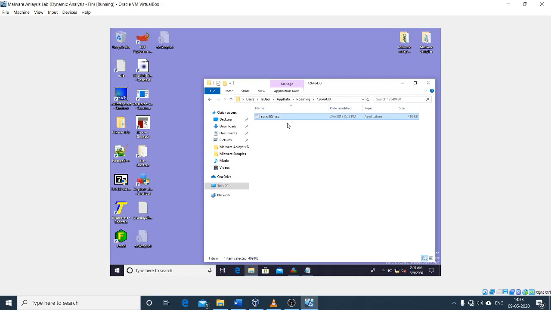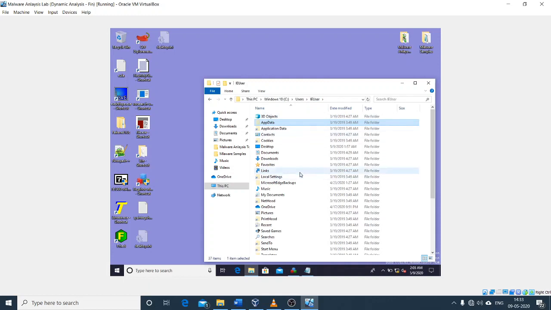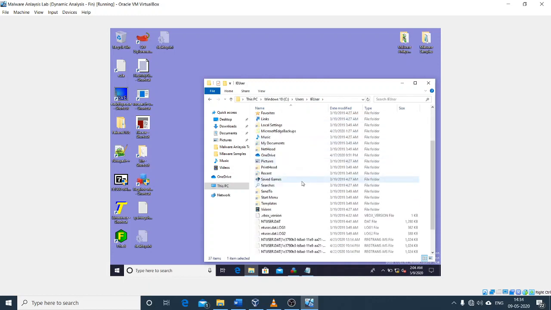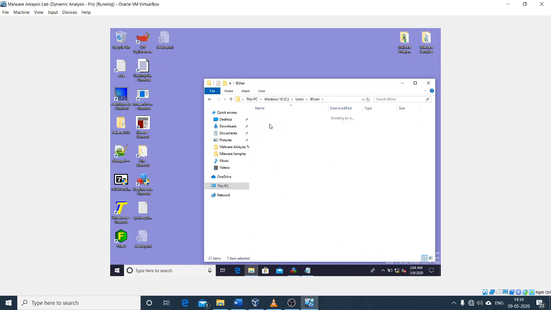You have to enable the view option so that you can see the hidden folders and all. In IUser, before that I had only some 10 folders. Now I can see some hidden folders. In this AppData Roaming, I'm seeing this folder and I'm seeing the rundll32.exe.